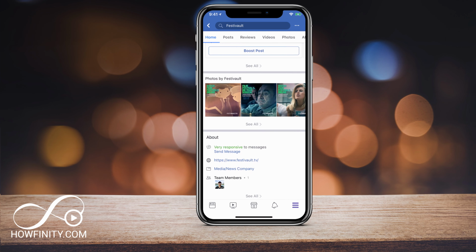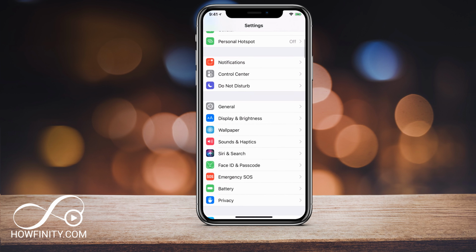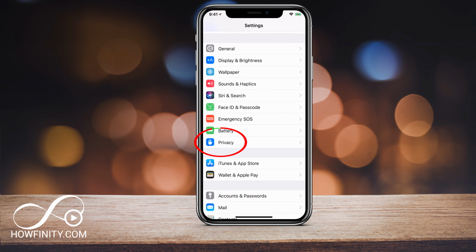So the first thing you want to do is go to your settings. And once you're in settings, scroll down and you should see a privacy tab. This changes from time to time depending on where your iOS update is, but it should have that blue icon there. Go ahead and press privacy.